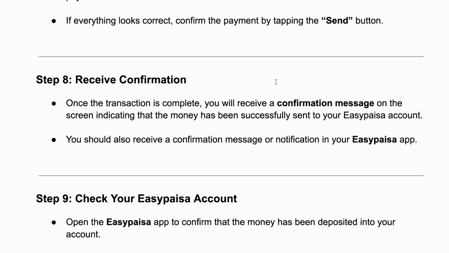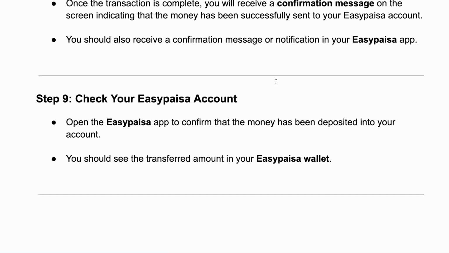You should also receive a confirmation message or notification in your Easypaisa app. Then check your Easypaisa account. Open the Easypaisa app to confirm that the money has been deposited into your account.